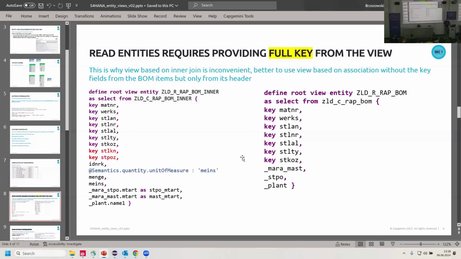Now let's jump to the read entities. My first attempt was to read data not via a select statement but via read entities, which is useful for a real application following the RESTful framework. The first constraint is that we need to provide for the read entities statement the full key of our view.